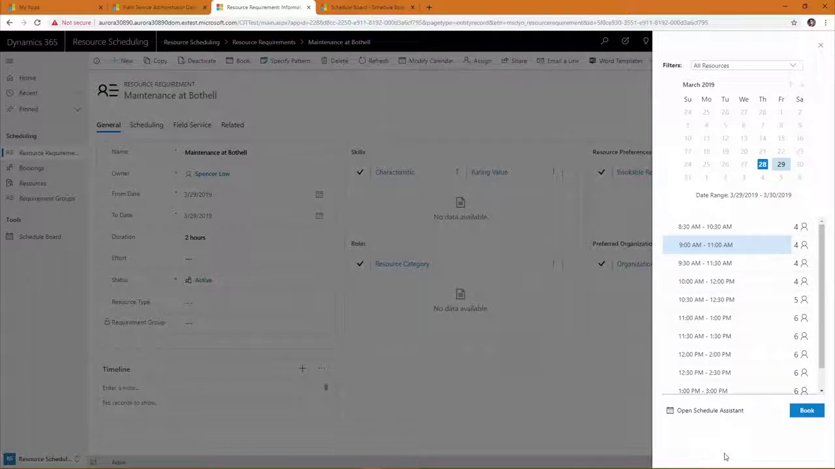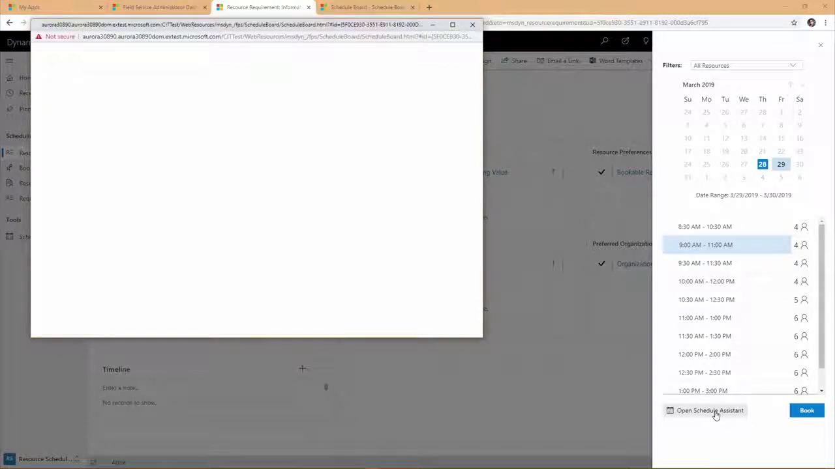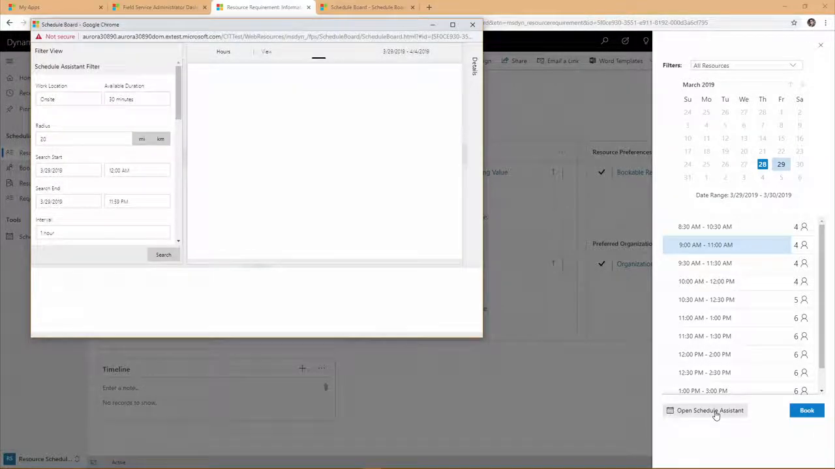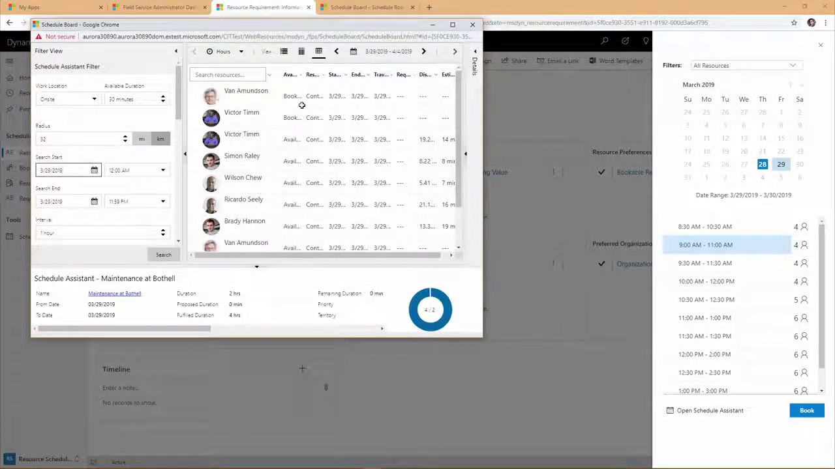and click the book button. At the same time, if you still need the capabilities that the Schedule Assistant presents, yes, we still have it for you, and you could click on Open Schedule Assistant right up here, and it opens up your full-blown Schedule Assistant experience like it always does. And you could choose a resource from here and go right ahead and make a booking for him.